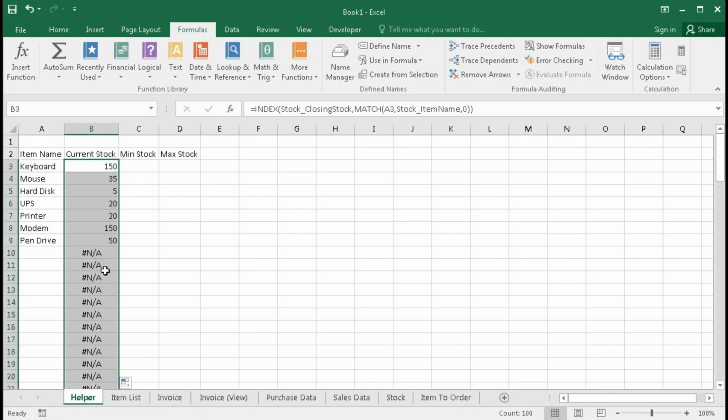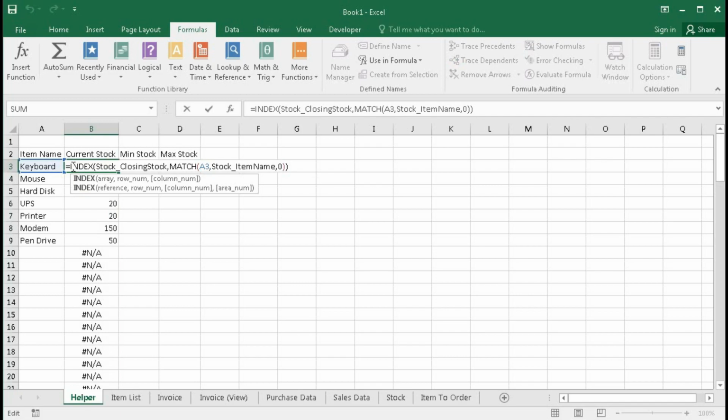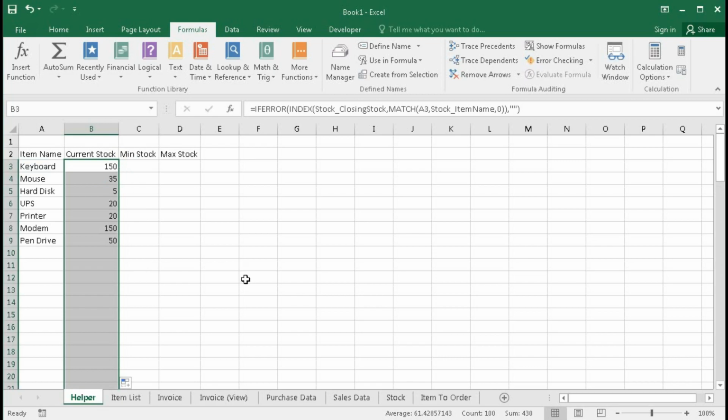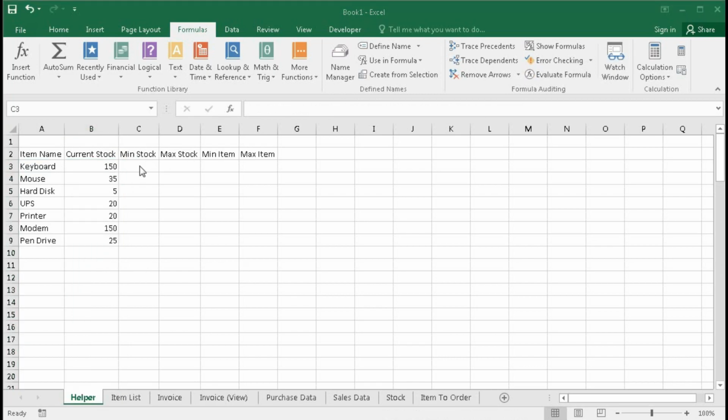So here we have got error message. So we will use IFERROR, and at the end comma, double quotation, bracket close, enter, and again fill this handle. It's now okay. So here we will fetch a serial number for the items which have stock less than minimum stock. And here we will fetch the serial number of the items which have less than or under maximum stock.